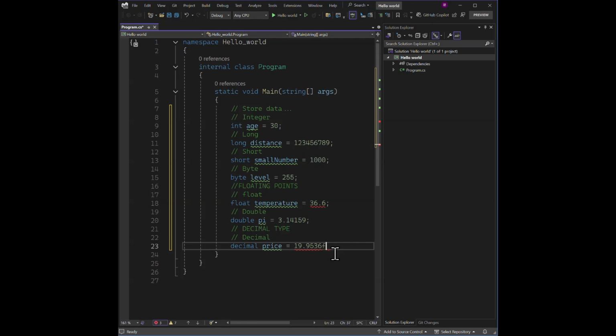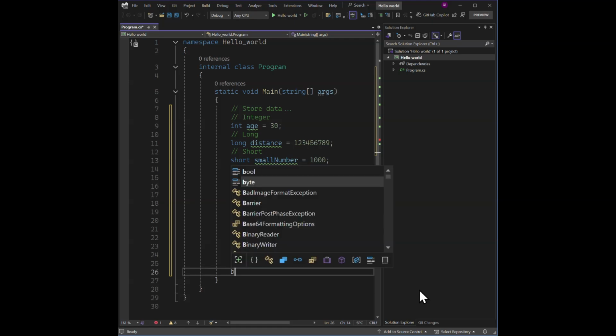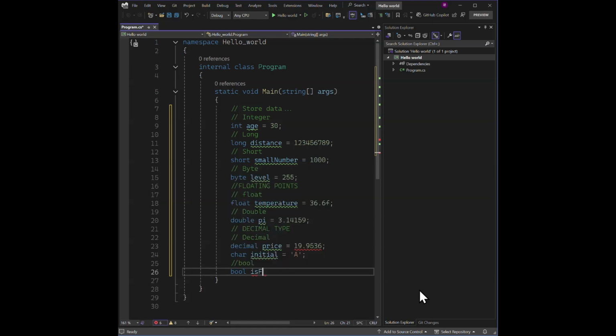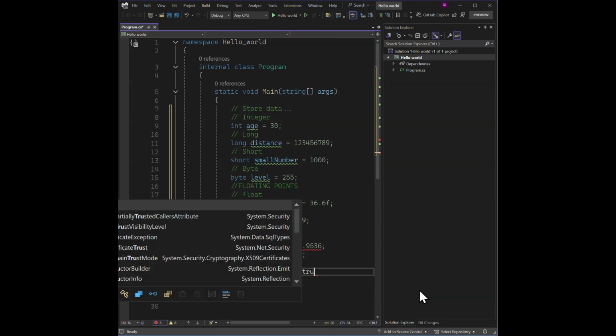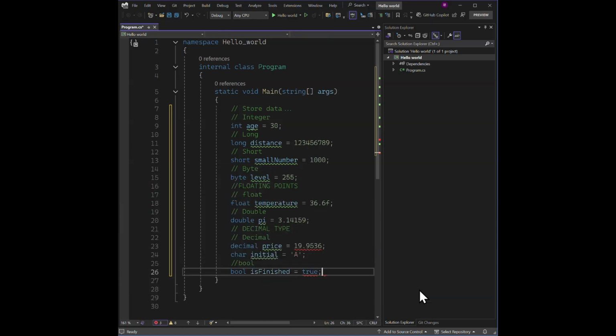Next one is character type, used to store a single character. Char, a 16-bit Unicode character. For example, char initial equals A. Boolean type, used to store true or false values. Bool represents a Boolean value. For example, bool isFinished equals true. Notice that bool values don't have a capital like Python or other programming languages.